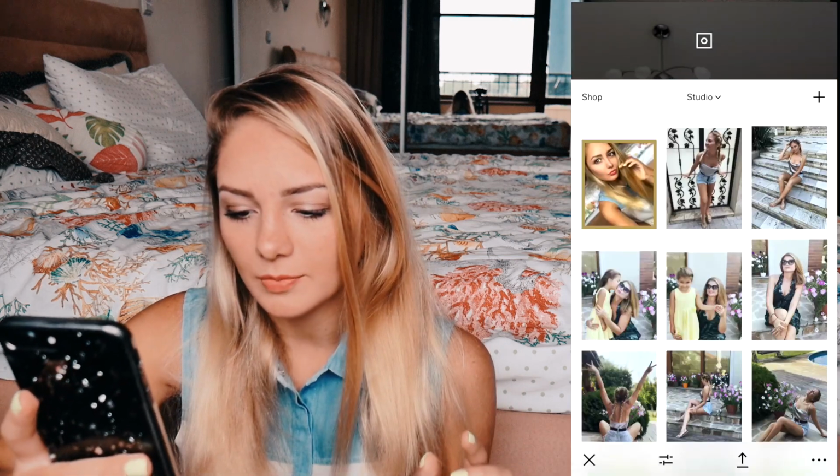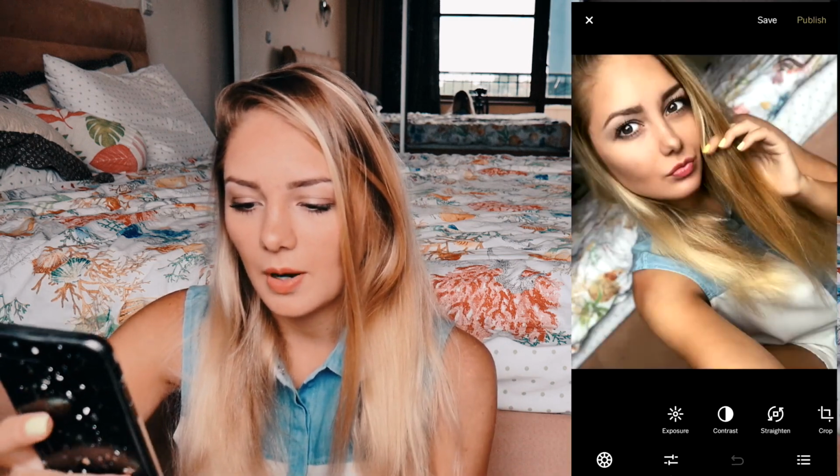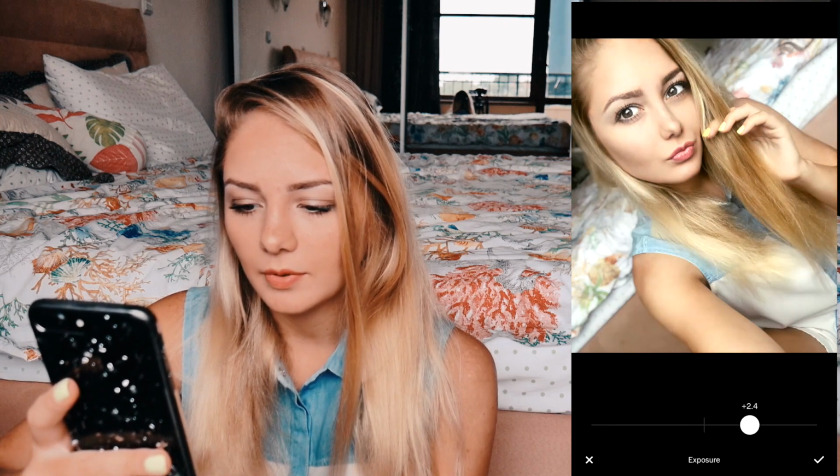Okay, so right now we are moving towards the adjustments. Here, pop up the exposure a little bit.